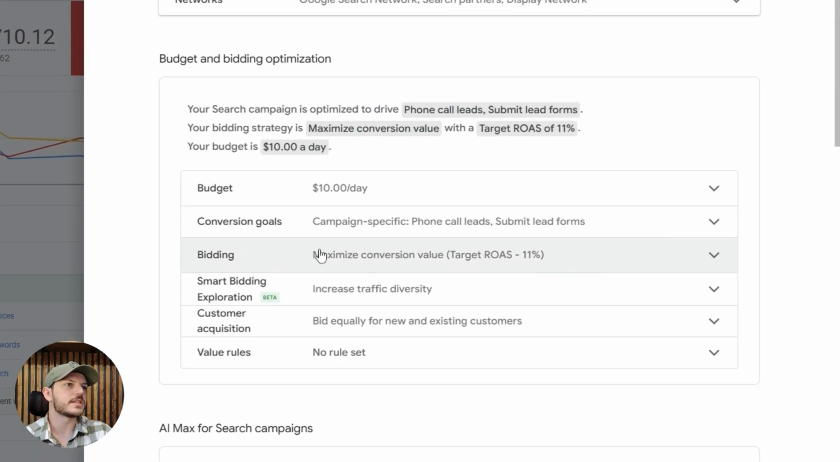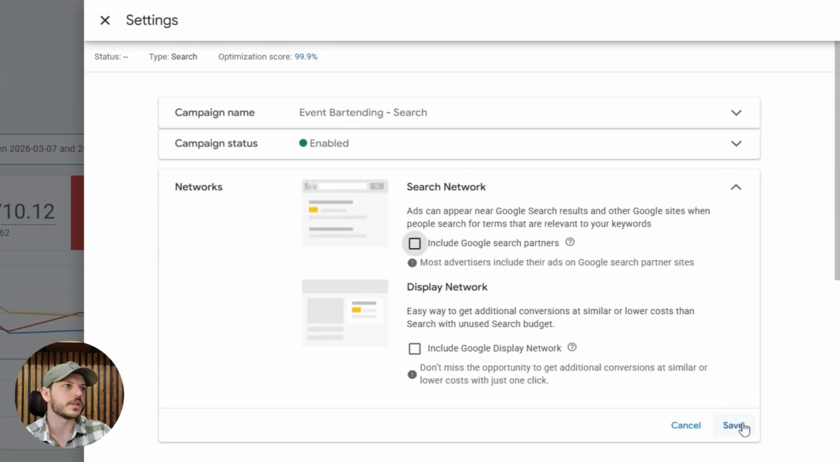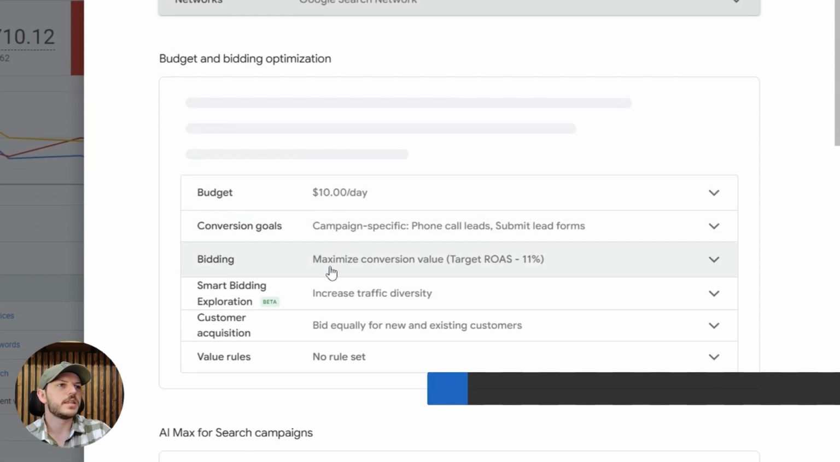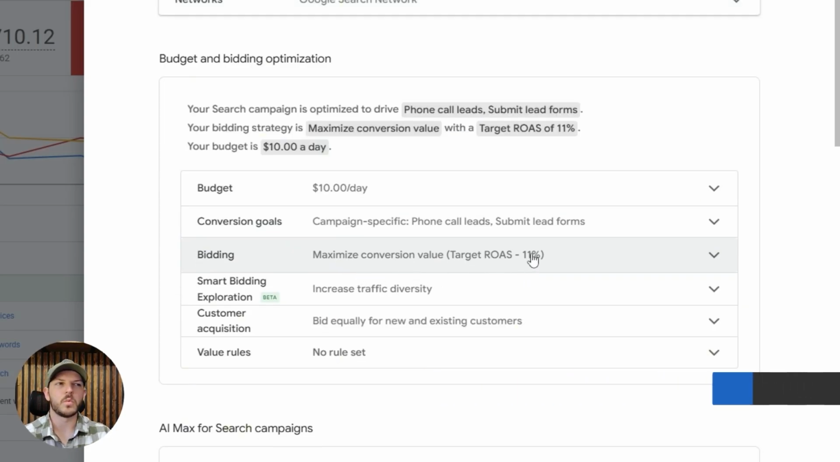One thing I noticed on this is that they have maximized conversion value. They're also running it on the search and display partners. We don't want that, so we're going to go ahead and change that. But they're running maximized conversion value with a target ROAS of 11%. This is way wrong. With service-based businesses, you can create target ROAS campaigns. You absolutely can. However, what that requires is offline conversion tracking in most cases. Because someone filling out a lead form is not an event that inherently has an associated value with it in most cases. You can't calculate a return on ad spend from somebody filling out a lead form.